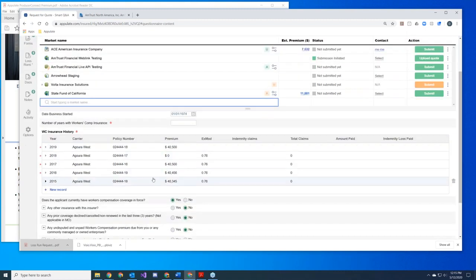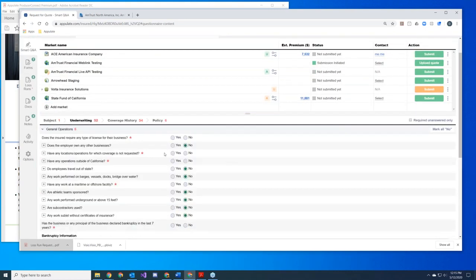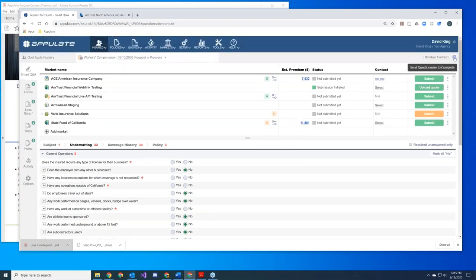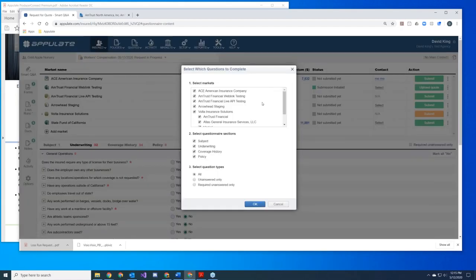Now, I could go through here and I could enter each of these questions myself, or what I can do is I can go up to here, and there's this little icon up here called Send Questionnaire to Complete. When I click this, what this is going to do is it's going to open it up, and I can really filter it down, but I'm sending these questions to my insured to answer, as opposed to having to call them or email them. I can send these directly to them. So in this case, I can narrow it down to removing Volt, just State Fund of California, and I could choose if I only want to send certain ones.